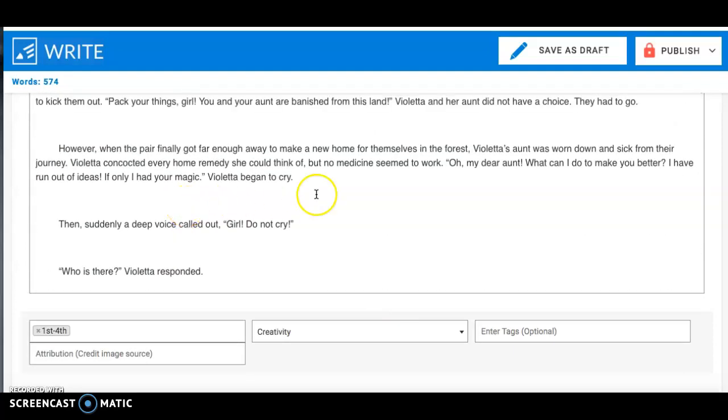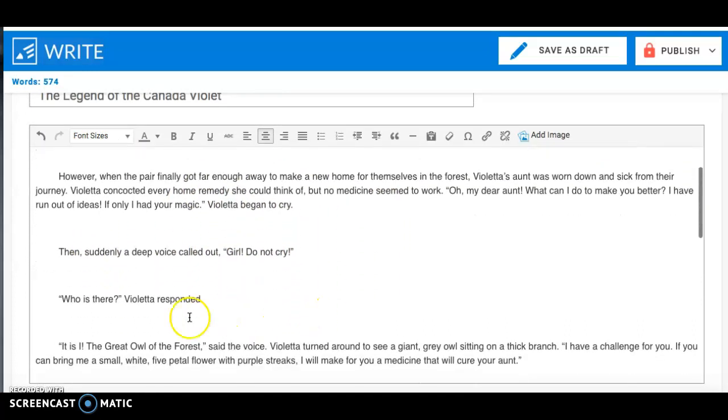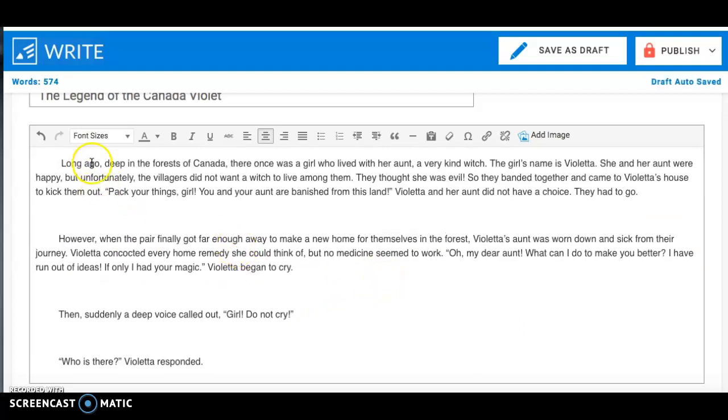There's space in between my paragraphs. I've indented all of my paragraphs. It looks like all my punctuation is in the right spots. All of my dialogue, whenever I have a new speaker, I have skipped a line and indented for that new paragraph for my new speaker. But if there was anything that I needed to change, all your font sizes, your text color, your bolds, your underlines, your align left, align center, align right, all of those things are here for you to add.